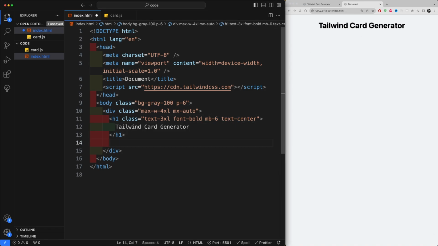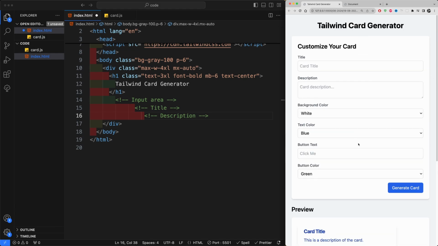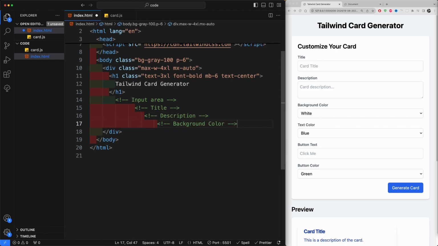Right after our title, we're going to have our first area, which is going to be the input area. So we're going to have an input area, then we're going to have that input area title, then the description of our card. As you can see here in our finished project, we're going to input our title and our description. These are going to be in the input area. Then we're going to add a selector here for our background color.